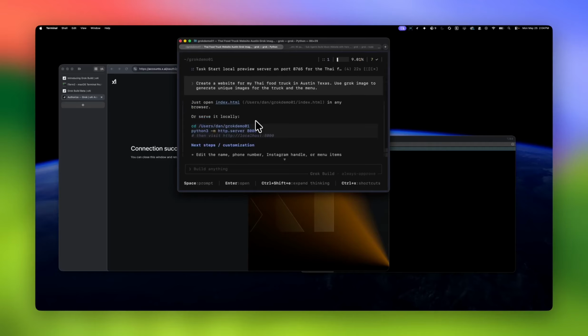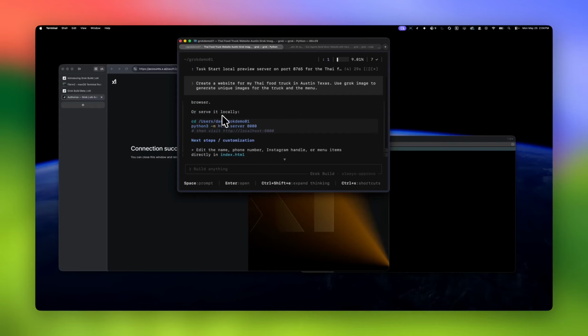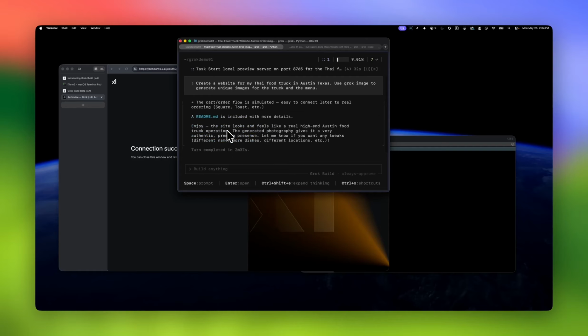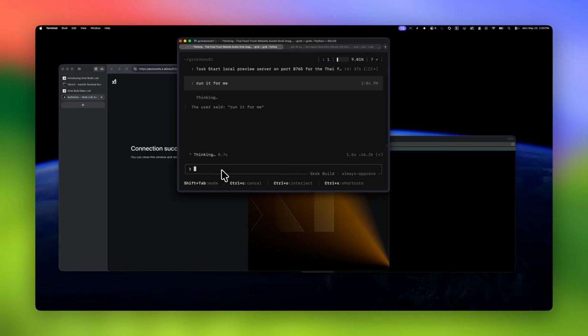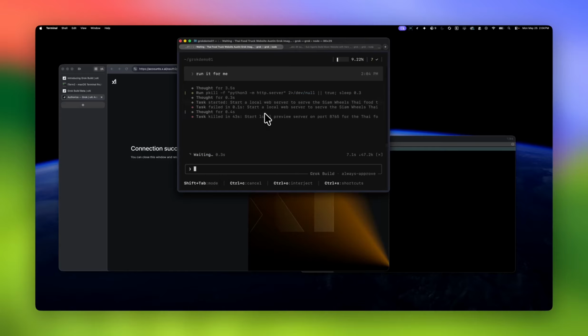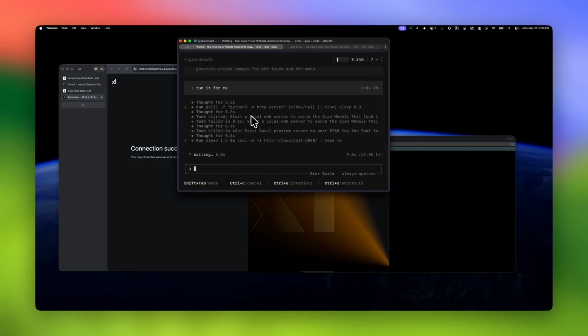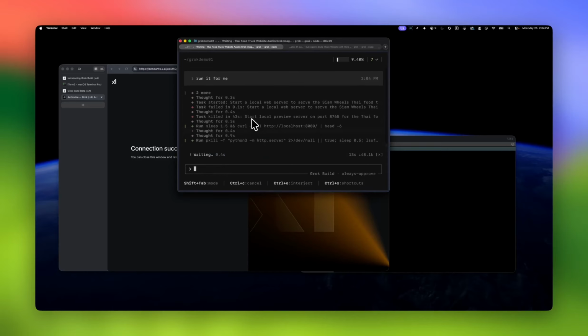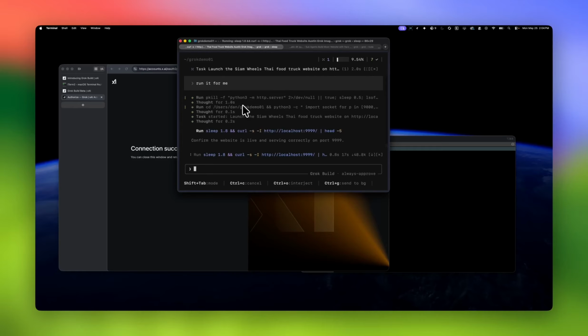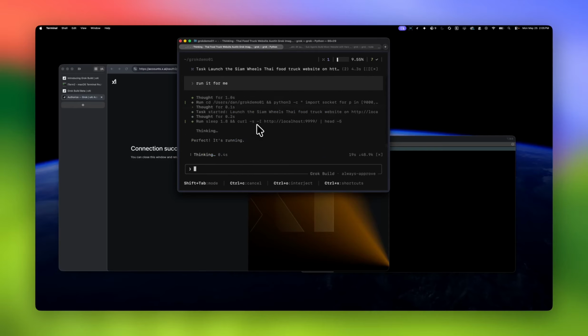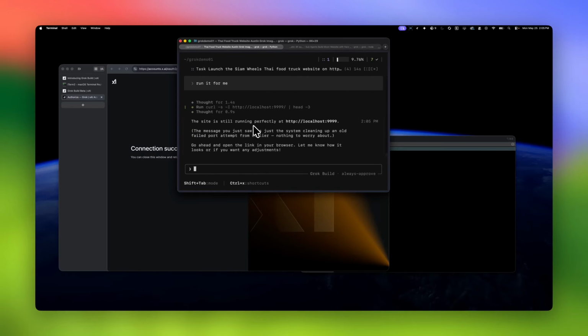So the first website is finished. And it's basically saying that you can just open the index HTML file, or you can serve it locally with Python. So we'll just say, run it for me. I don't want to run the commands myself. Grok can run commands in the background for you. Anytime it is asking you to do something, you can just say so, and it'll do it for you. If there are conflicting ports or other processes running, it will automatically figure out how to run it properly for you.